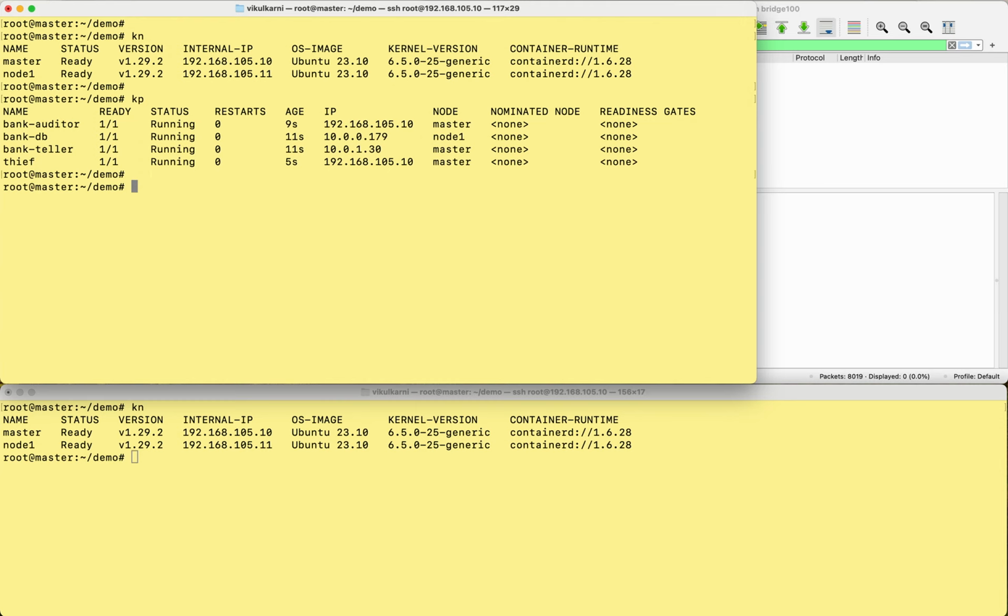As we can see, all the pods are up and running. You can see that the teller and database have the IP addresses 10.0.1.130 and 0.179 respectively. These are Cilium managed IP addresses allocated by the Cilium agents. Now, the other 2 pods, thief and the bank auditor, have the IP address 192.168.105.10. That's the IP address of the master node, because they both use a host network equals to true flag.